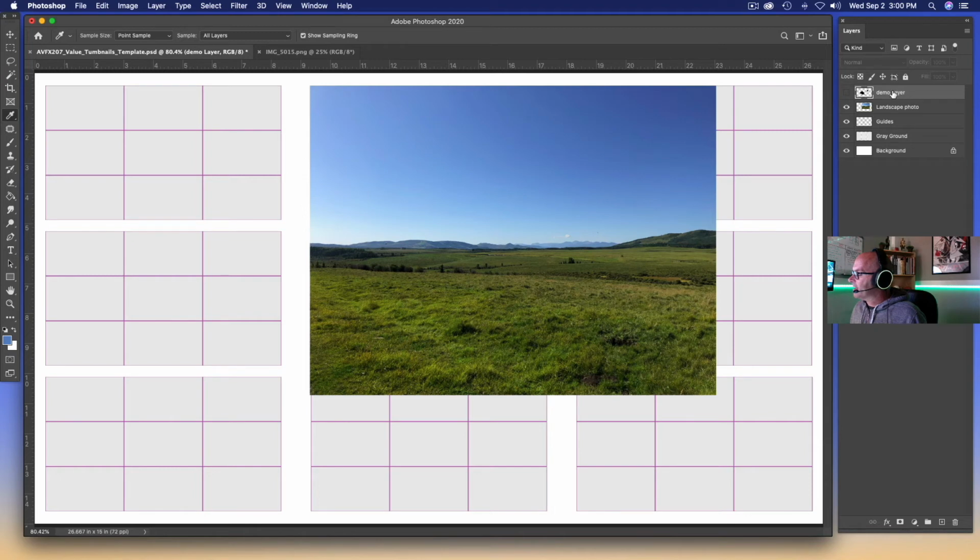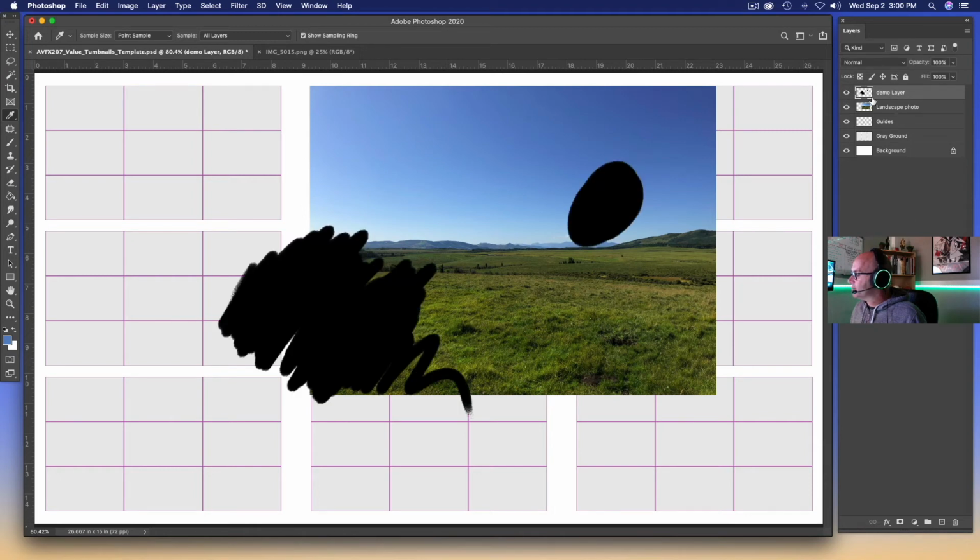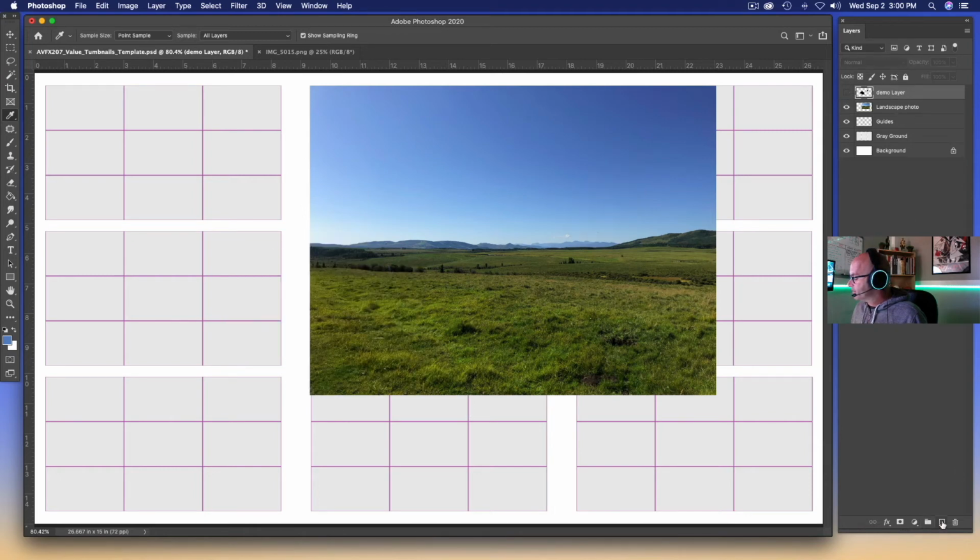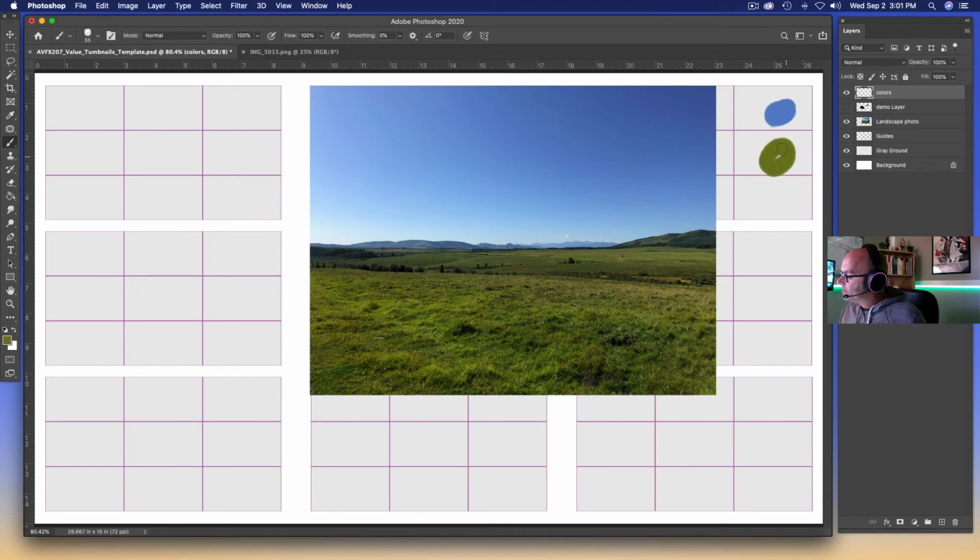So if I go back to that demo layer, in fact, let me do this. I'm going to add a new layer down with this little plus sign, and I'll just call that colors. So now if I switch back to the brush by pushing B, I can just make this splotch, and it's sitting on its own layer. Then I'll go back to the eyedropper tool, and maybe I want some of that green. Okay, and I'll just put that back there, and then one more.